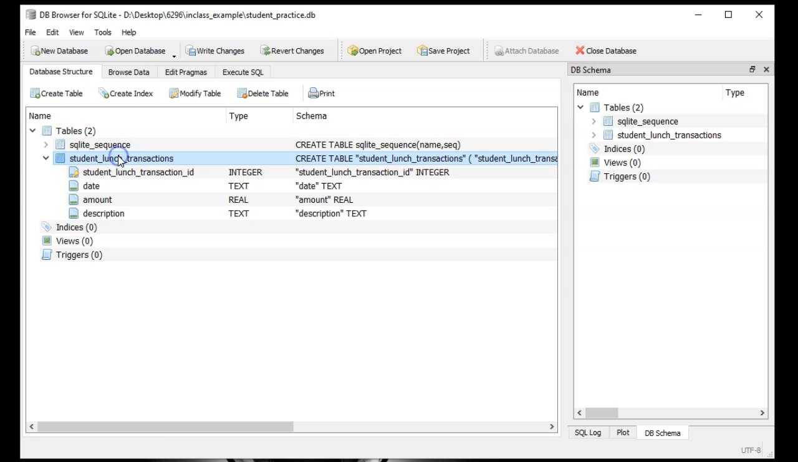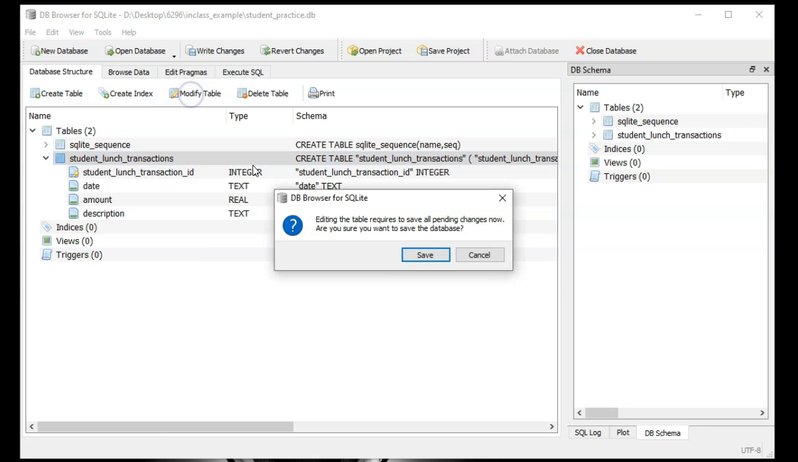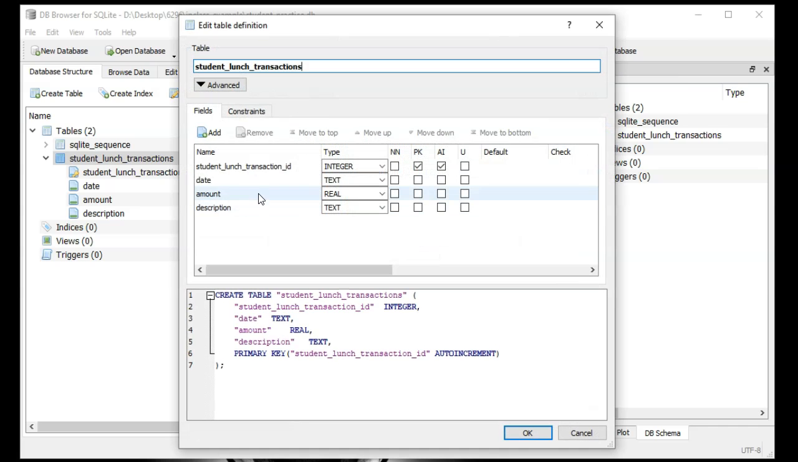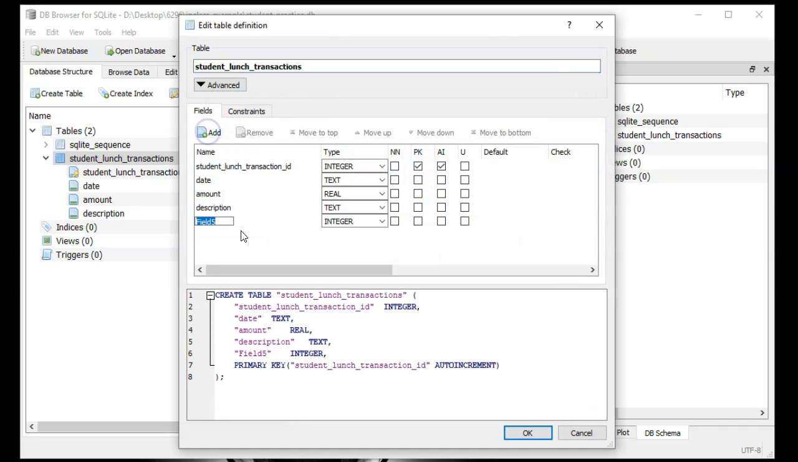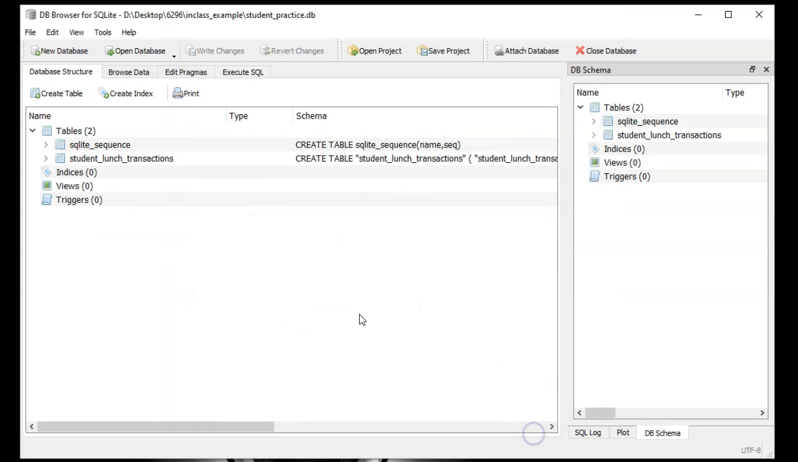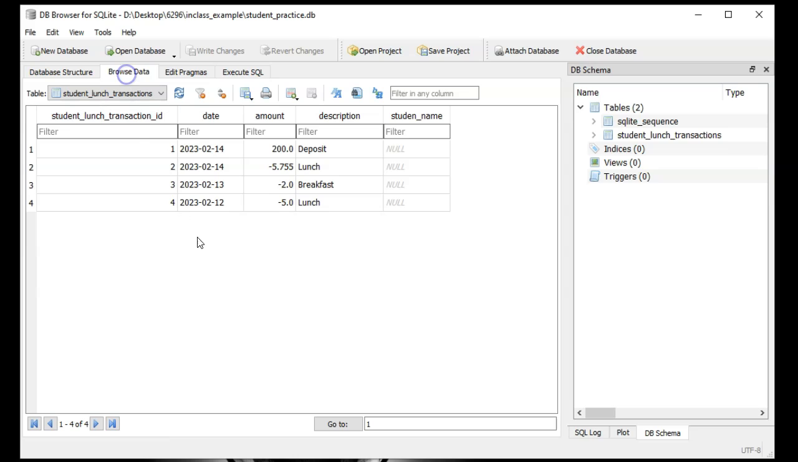I'm going to click here and modify the table. So modify table, save it. Okay. I'm going to add a column and I'm just going to call it student name. It's not going to be normalized, but I want to come over here and we'll just add another student name. I'm going to click OK. It's not normalized, but it should be easy.